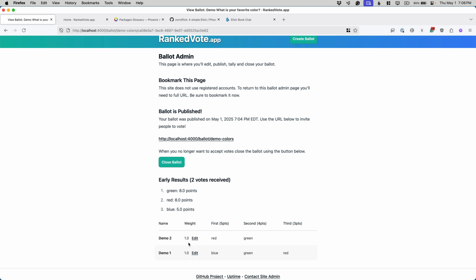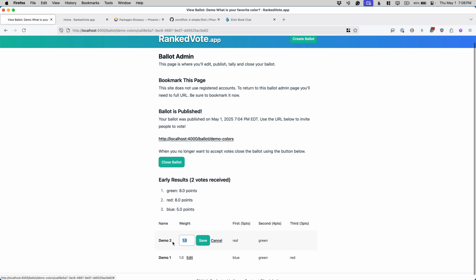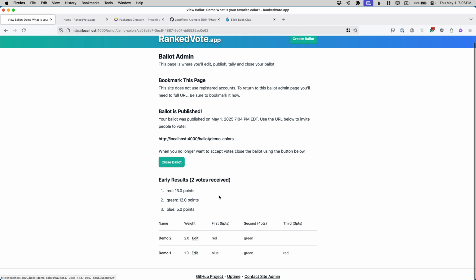For each vote, you can actually edit the weight, and we do this for the book club because what we want is, if you are a regular contributor, or a regular attendee, I should say, to the book club, then we want to give you more say in what we choose. So we allow people to customize the weight there.